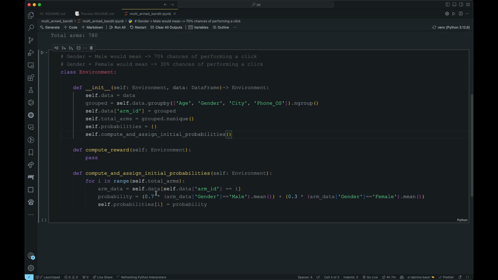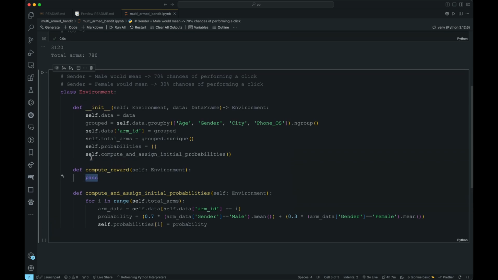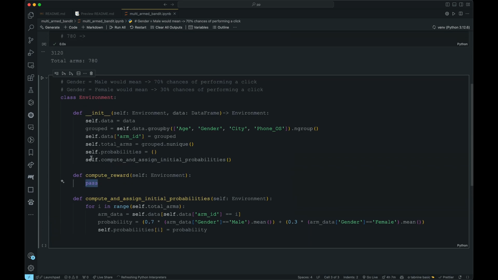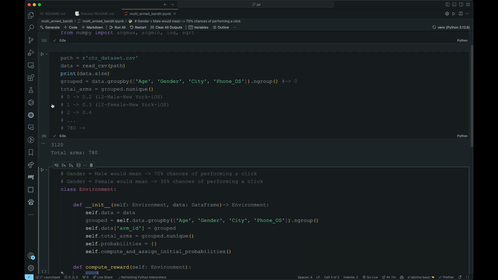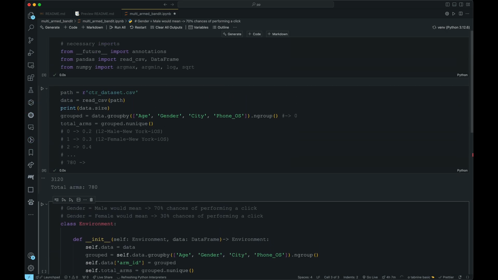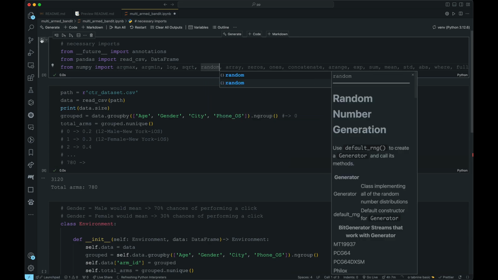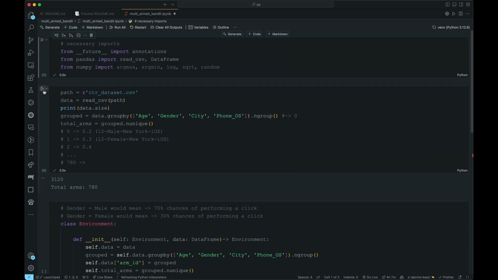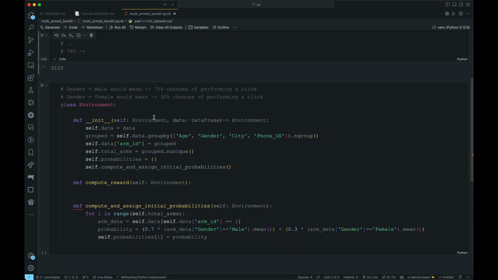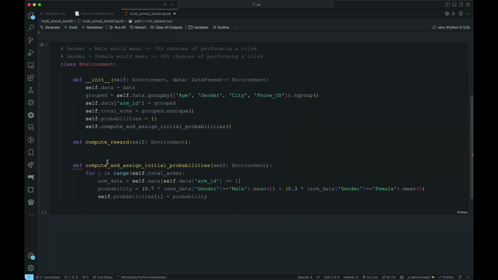Okay, now compute reward. Now the reward of a success, we have the probability and everything, that is fine. Now if we want to successfully capture that, then since these arms are randomly rewarded, we would use another function from NumPy, which is random. And let me run this again, and maybe this one also. Okay, and here what we will do is compute reward.